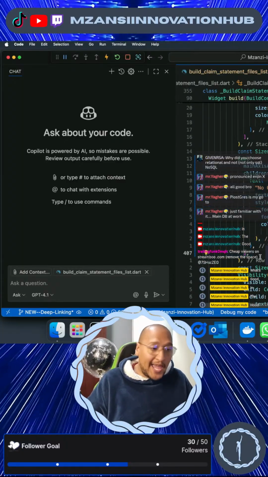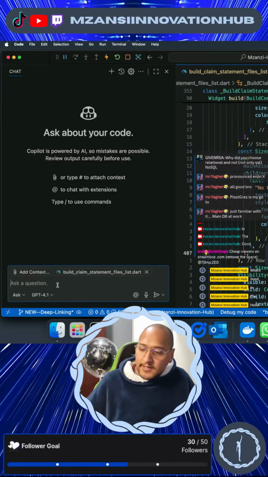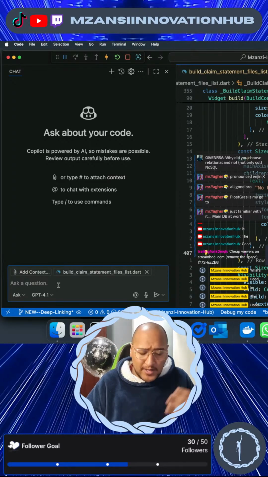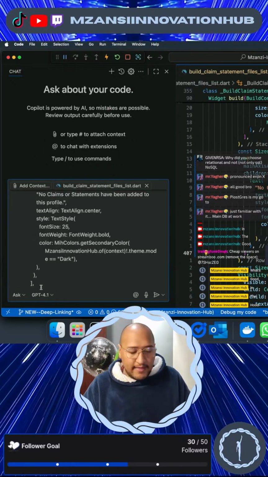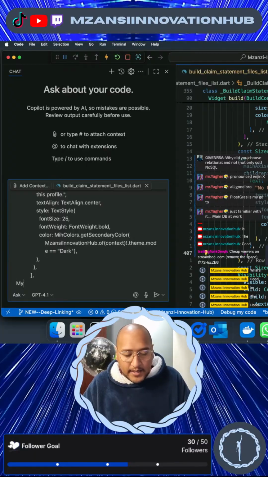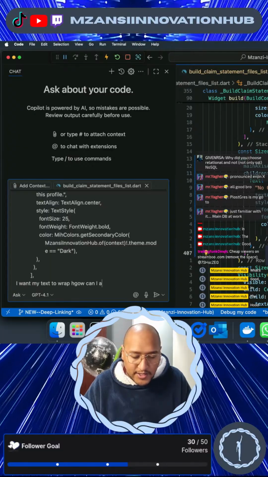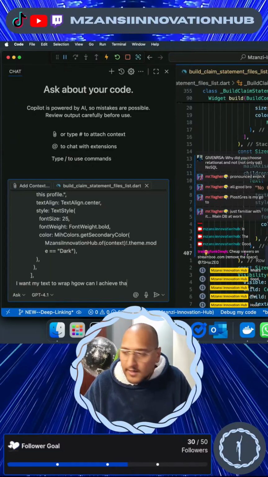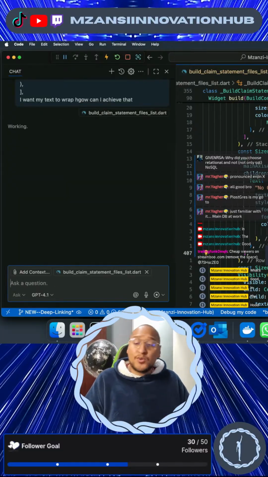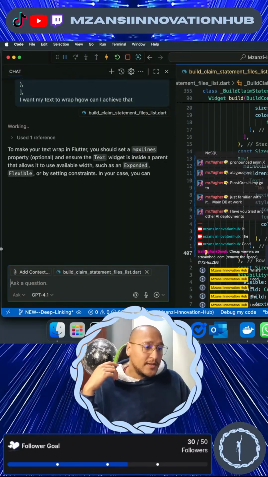So this is how I use AI, right? I'll give it some code snippet or the entire file itself, and then I'll ask it that I want my text to wrap, and I achieve that. Sometimes the AI does do garbage to me.